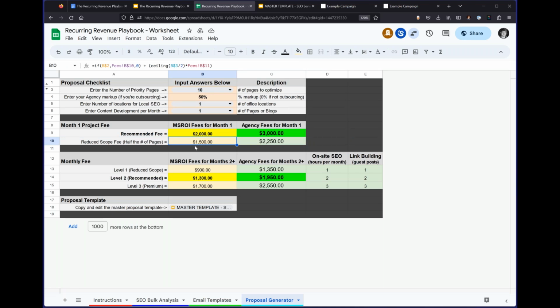So we would still be doing the same amount of work. It's just it wouldn't happen initially. This would be kind of spacing it out over a longer period of time. We would never let priority pages go unoptimized. It's just we wouldn't take care of them initially right away to fit that budget for the potential client.